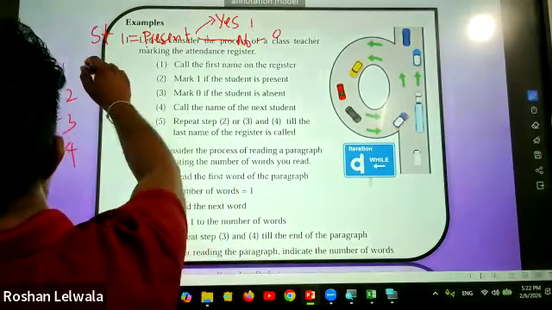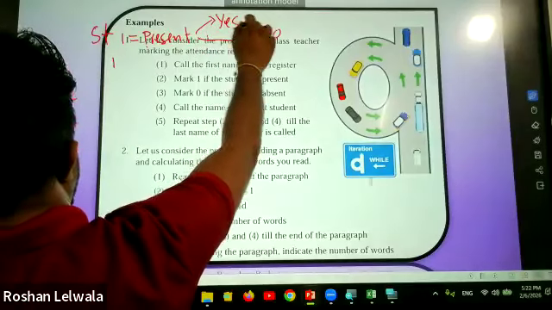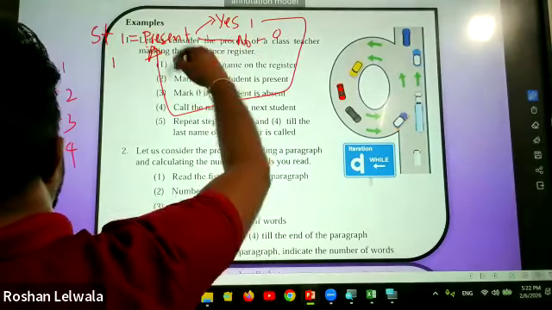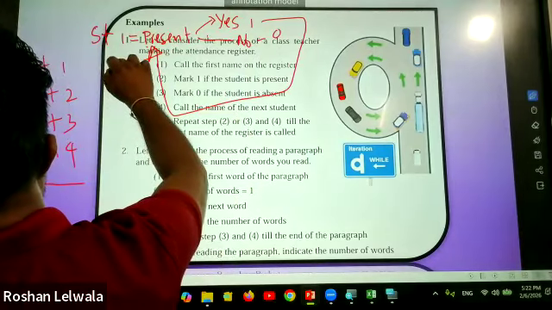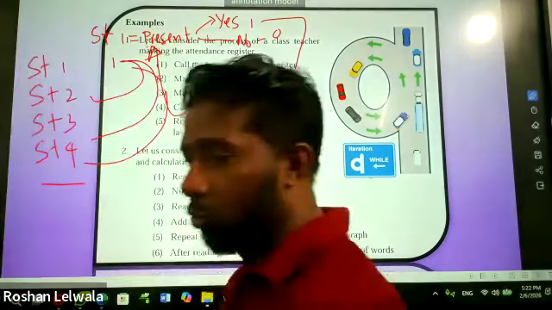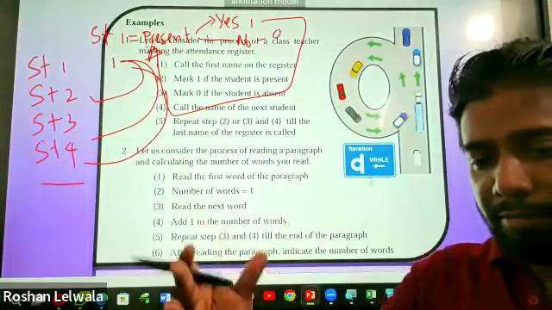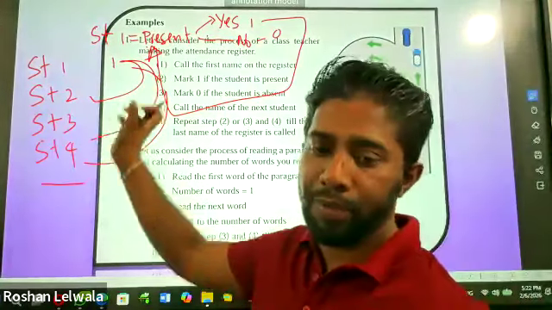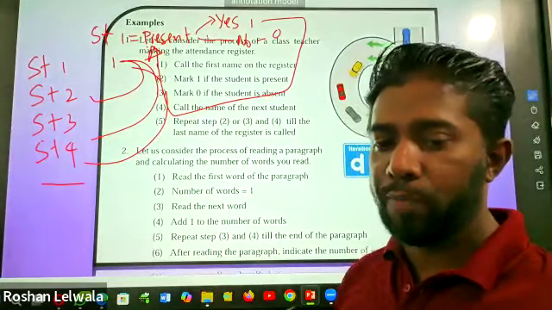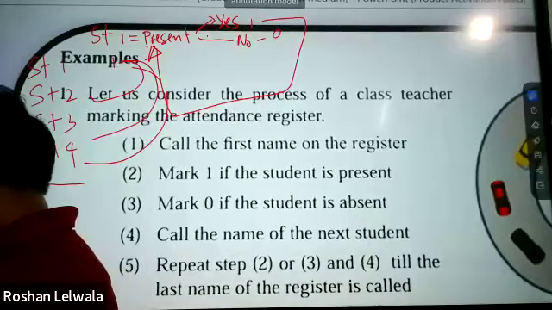Then student 1 present. Then if the answer is coming here, we have to again repeat it to this step. Like that twice until the entire students present. It's a loop. Until the register gets empty, the loop will run. Students ලගේ register එක empty වෙනකම් loop එක run වෙනවා. Until the students register gets empty, the loop will run.